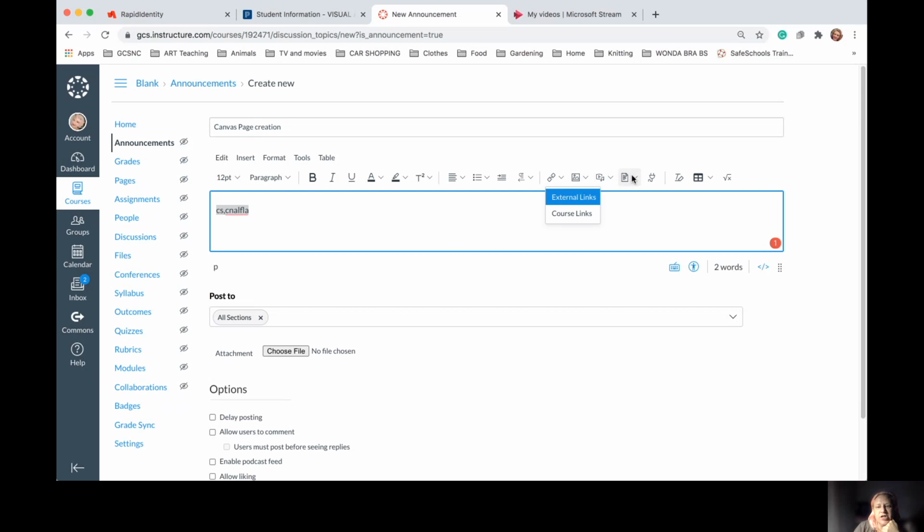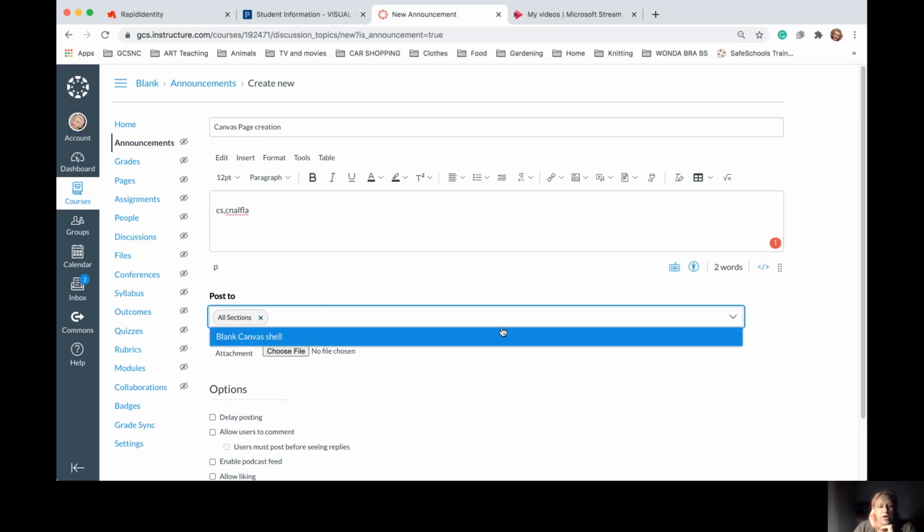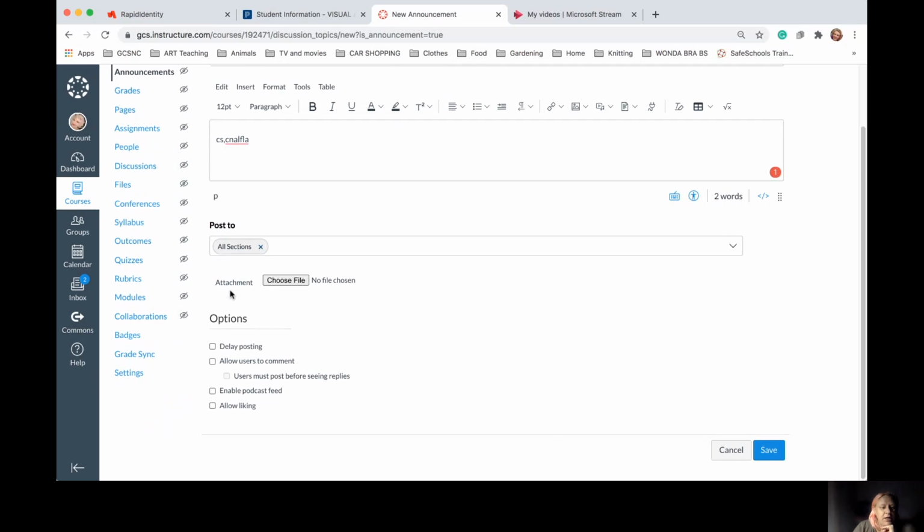I could add a picture to look at. I could add something to watch. I could add a document like my course syllabus, whatever. You can choose a file here. We want to post it to all sections. Unless you want to change that, you would hit X here and then you would choose other things, okay? You can opt to delay posting. In the spring when we weren't doing live teaching, I would post the announcement with an assignment the night before and have it set to post at a specific time. You can allow students to comment on the announcement or not.